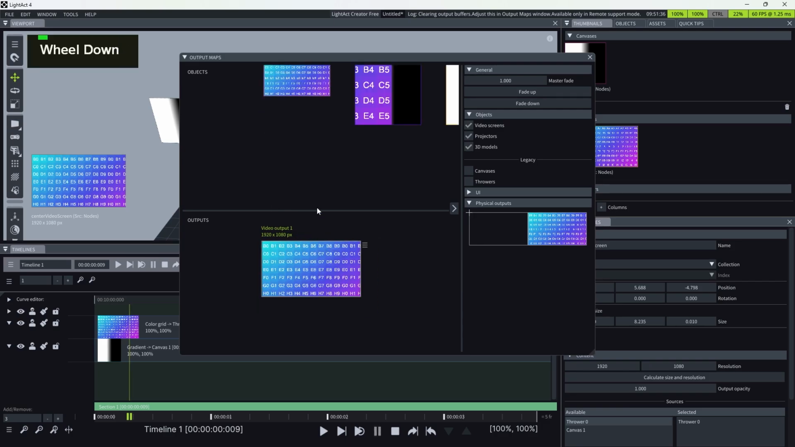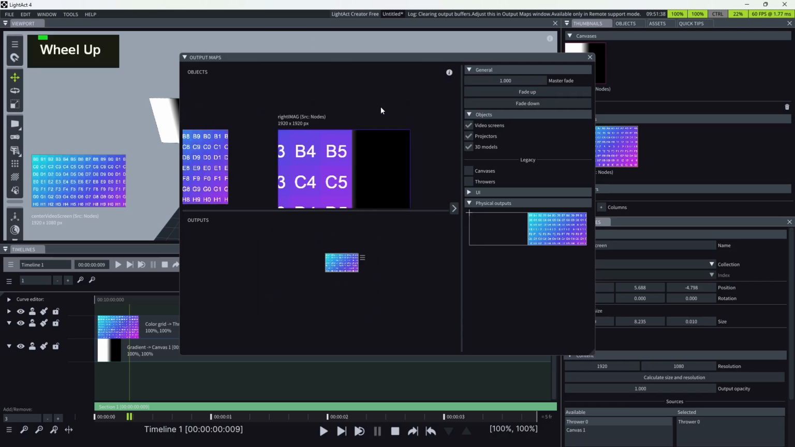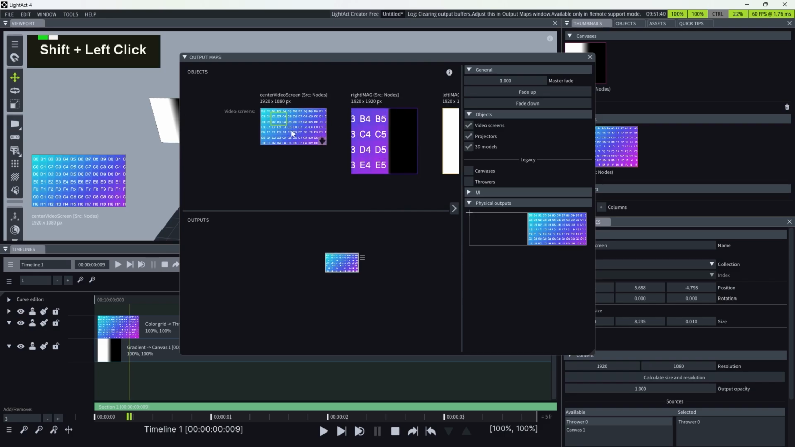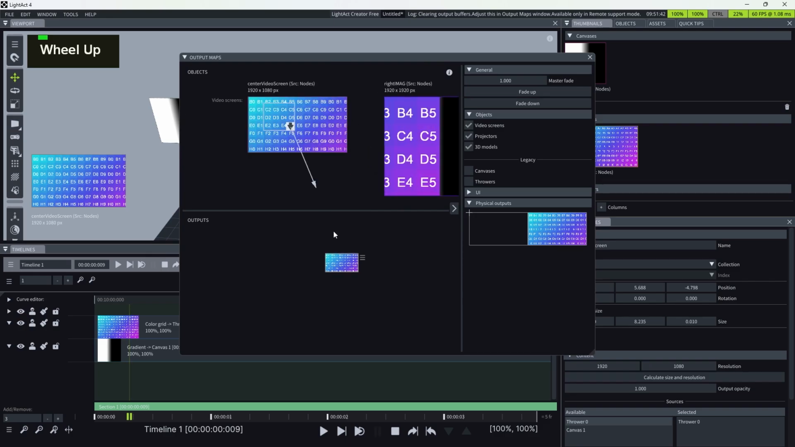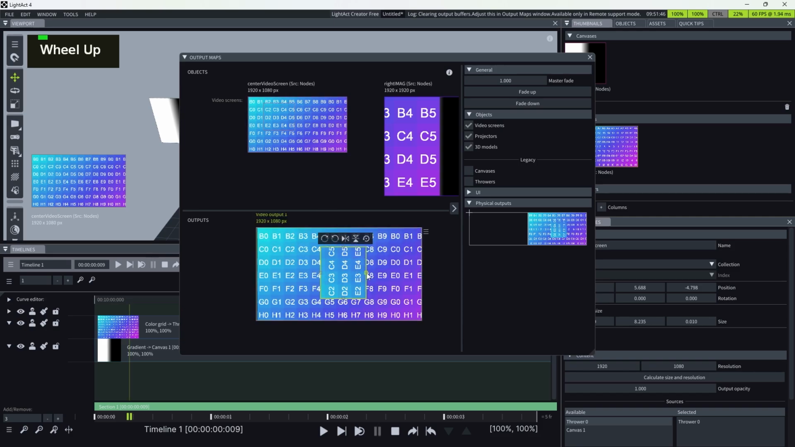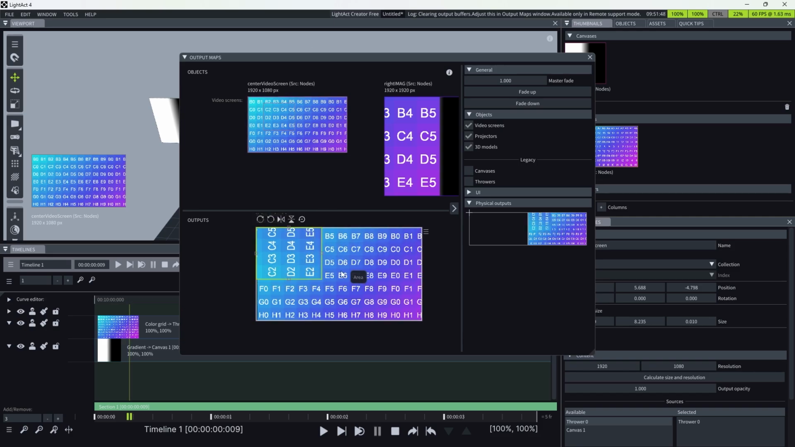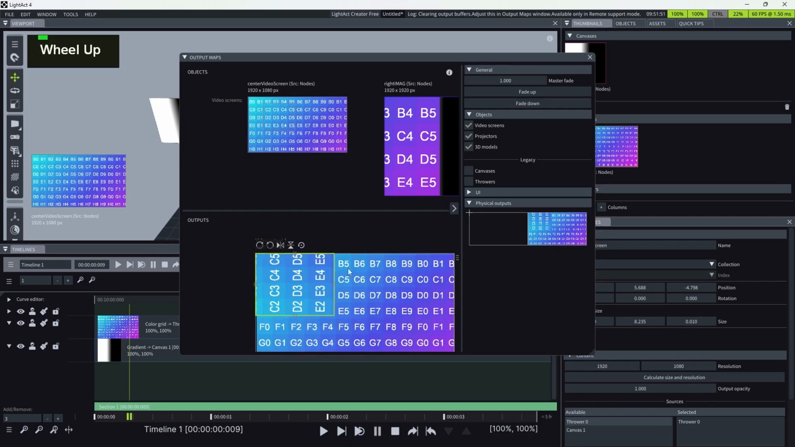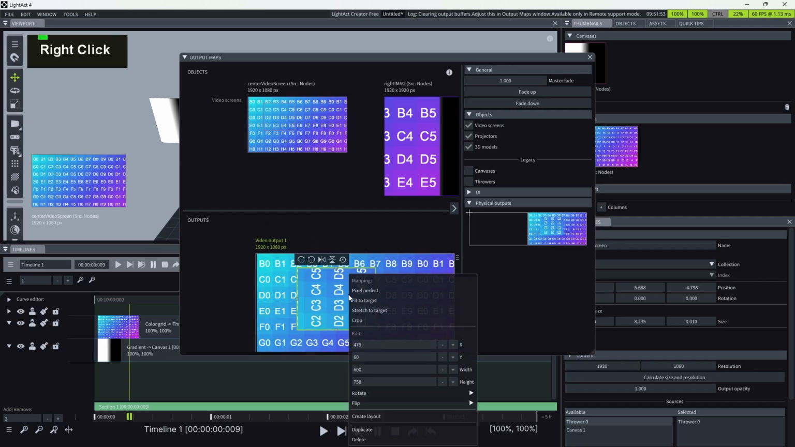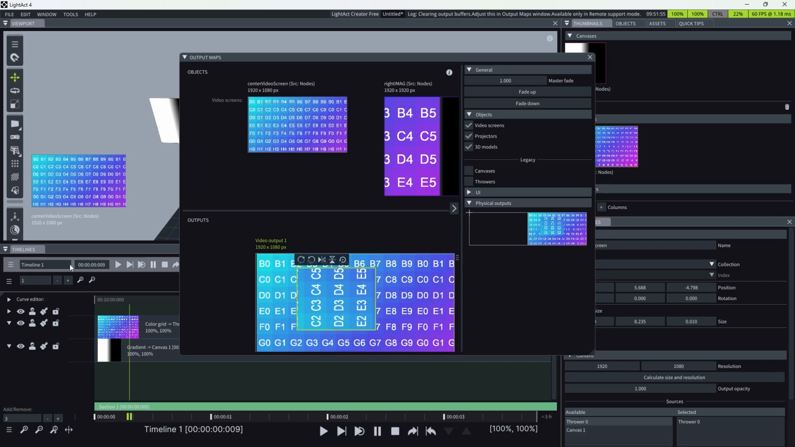Similarly to canvas maps, you can of course also use Shift and drag it like so. Again, rotate, rescale, all the things that we talked about in the Canvas Maps window are the same here as well.